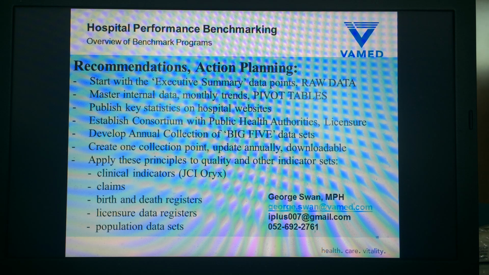So basically the recommendations are every hospital ought to be doing their executive summaries, collect their raw data, and then work with pivot tables, master that internal data, do their monthly trends, just teach the main areas how to do pivot tables like HR, finance, medical records, supply, who else do we have, revenue center.